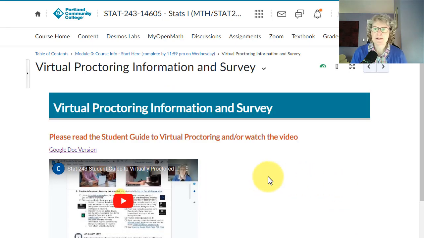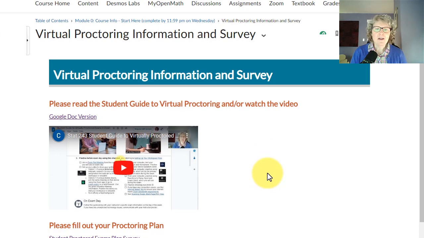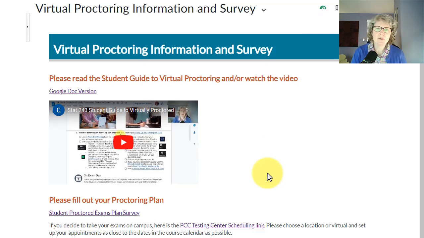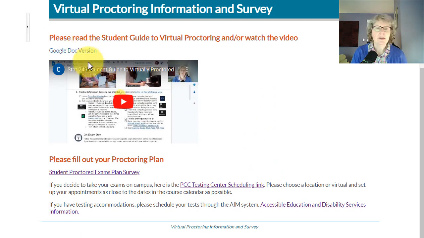Okay, so this is where we get to talk about the testing. So all PCC math classes have proctored exam requirements. So if it's in person, it's in person. If it's on a remote class, it's on Zoom. If it's an online class, it's also on Zoom with your instructor. So there's a document version and a video version where I walk through the whole document. So feel free to do either or both of those. Learn all about it, and then fill out this form, which tells me how you would like to take your tests, okay? And if you have any questions, just ask me.